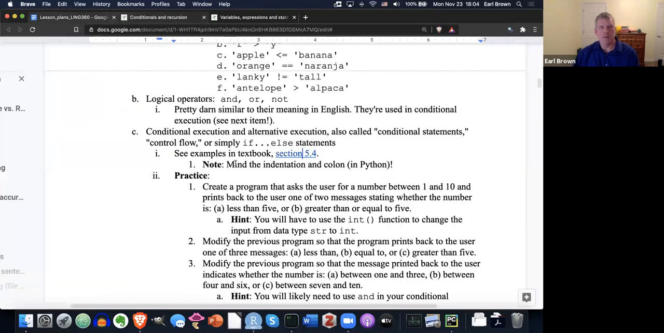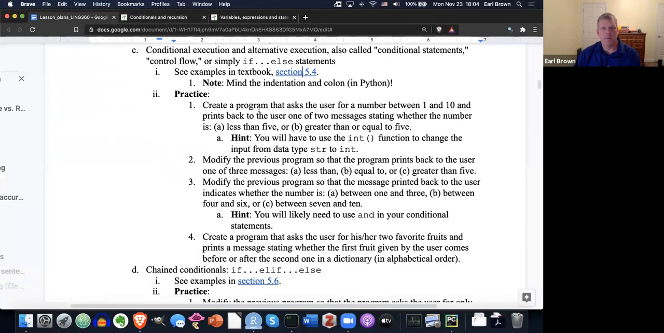Okay. So let's jump back to the lesson plan. Let's practice here. Create a program that asks the user for a number between 1 and 10 and prints back to the user one of two messages stating whether the number is less than 5 or greater than or equal to 5. And here's a hint. You will have to use the int function to change the input from data type string to integer.